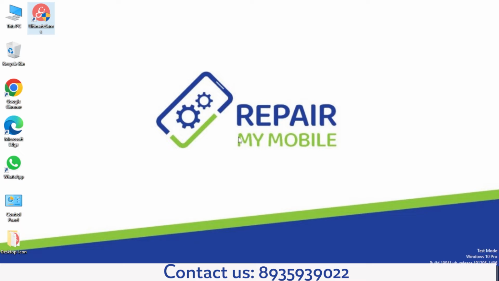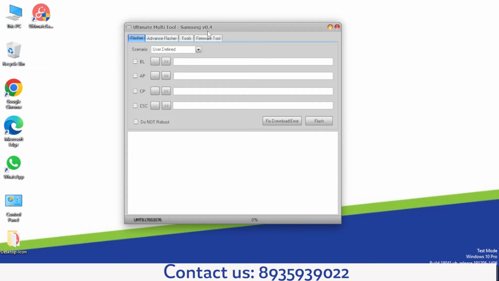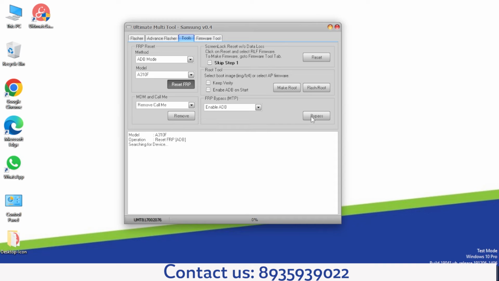So this is your setup of Samsung 0.4, the latest version of the Samsung tool of UMT. Go to the Tools tab. Here you will get the option ADB mode. Click on ADB mode and select your model. If you don't have any model, click directly on reset FRP and connect the phone in MTP mode. So in the FRP method there is a new method. Click on bypass. Directly you can unlock. Here is your FRP method.